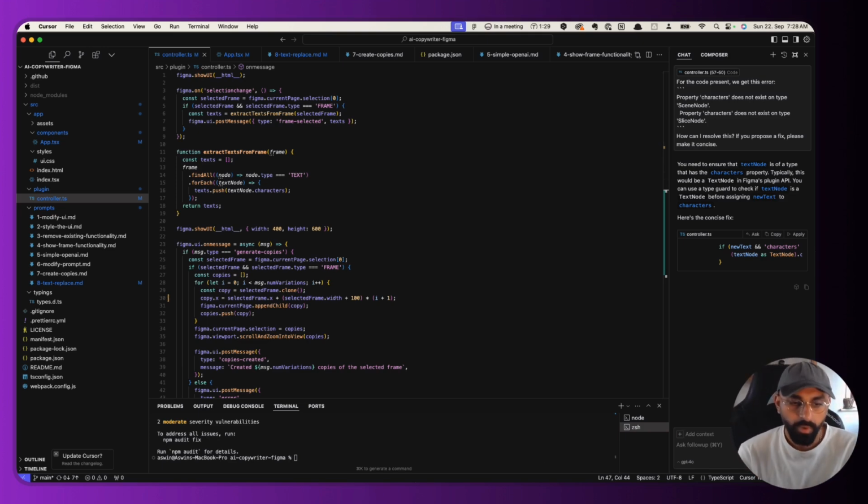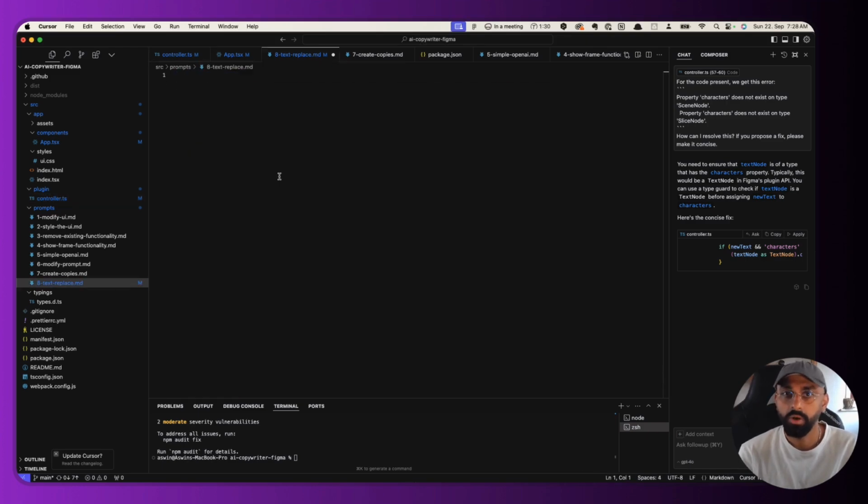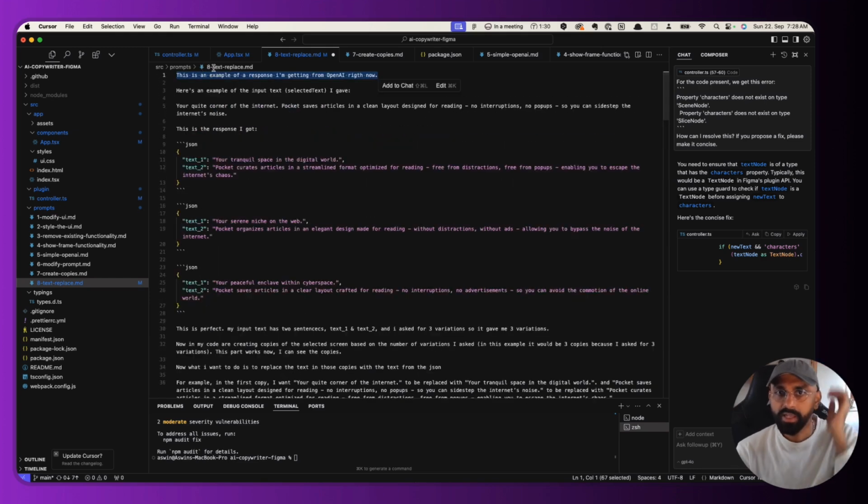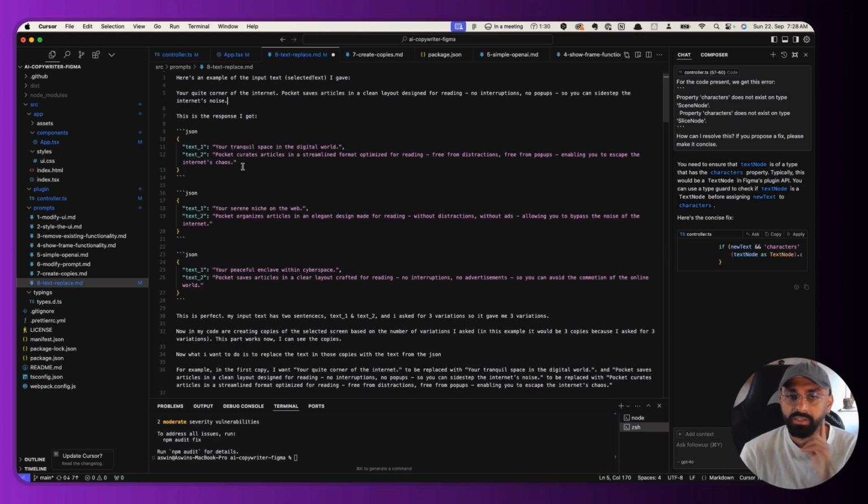So that's exactly what I did before. So I'm going to show you what I had before and how I did it. This took me the longest to figure out, right? So this is an example of a response I'm getting from OpenAI right now. Here's an example of the input text, the selected text I gave. So this is the input text, this is the combined sentence, and this is the response I get.